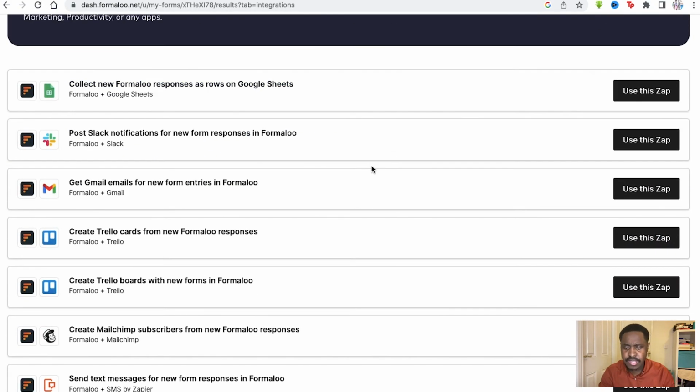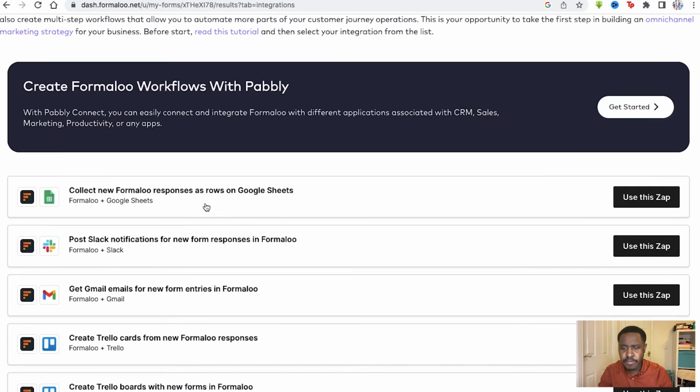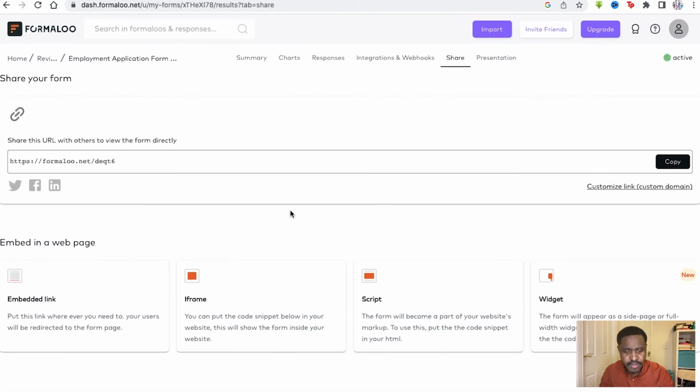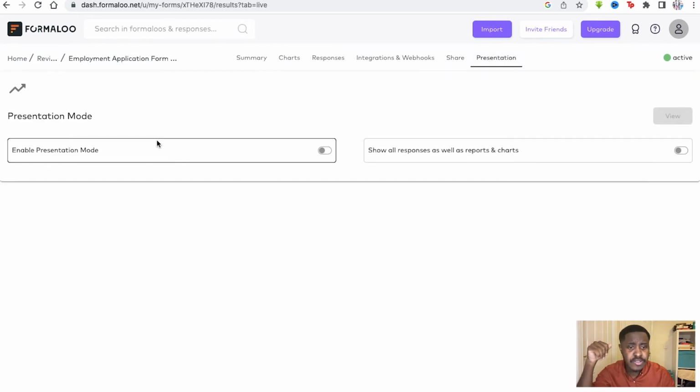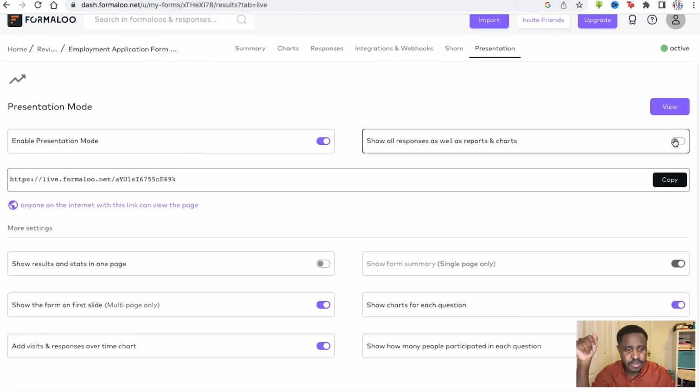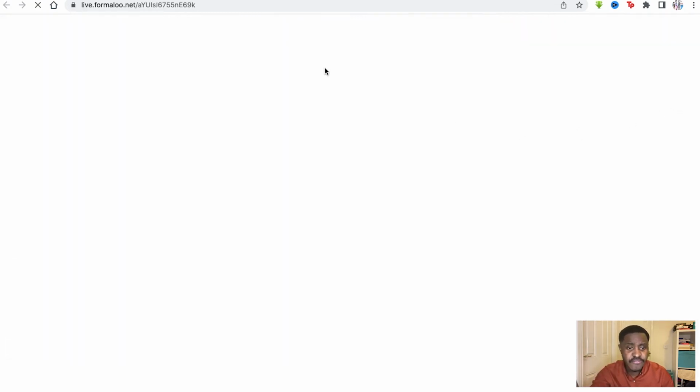And you can integrate a litany of websites as well to help you out. Then you can share this if you want to, via link, iframe, script, widget, and you've got the link, the URL right here. You can copy and share it around if you need to. And a presentation as well, so enable presentation mode. It's got it right here, show responses as well as charts. So again, a lot of stuff will be going on here, but yeah. So again, you get that link and it'll take anyone on the internet to that link and they can see the page live and you can view it yourself.